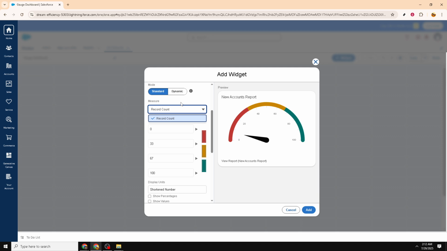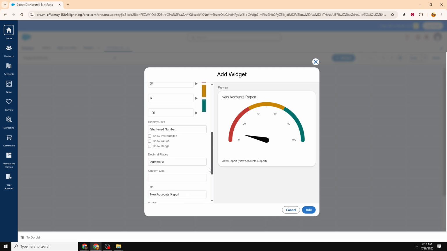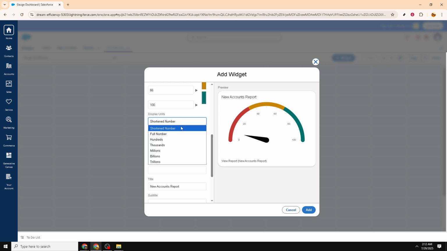Segment ranges allow us to demarcate areas of performance, such as low, medium, or high, providing immediate visual cues on how the data stacks up. Then, look at Display Units. This option lets you decide how numbers are displayed, whether in thousands, millions, or just as they are, which can make a huge difference in readability.